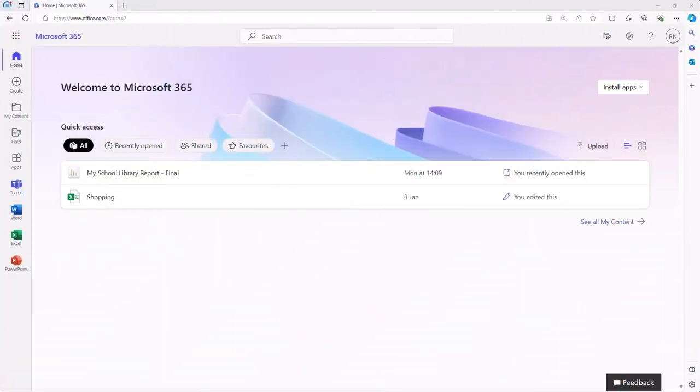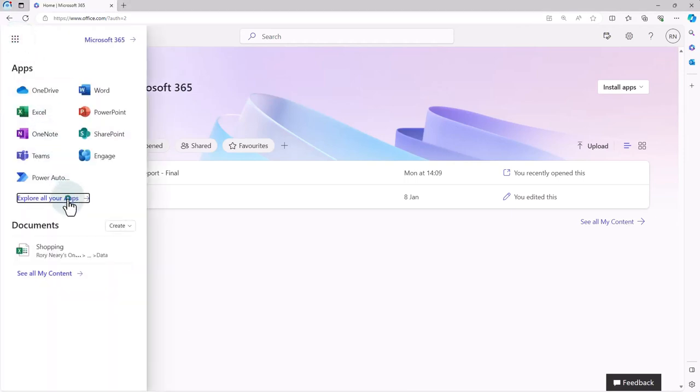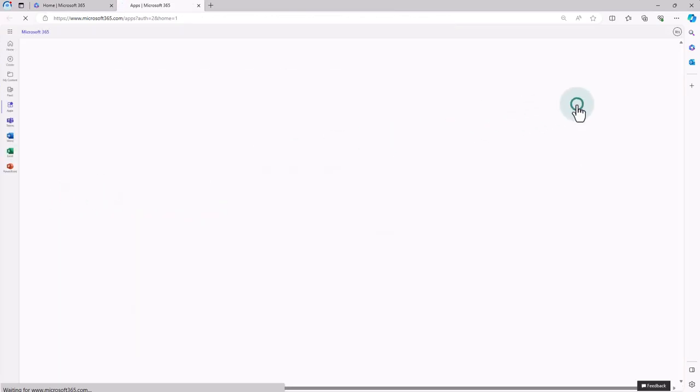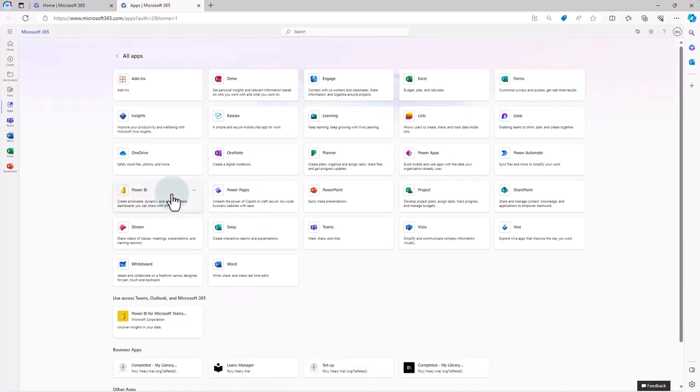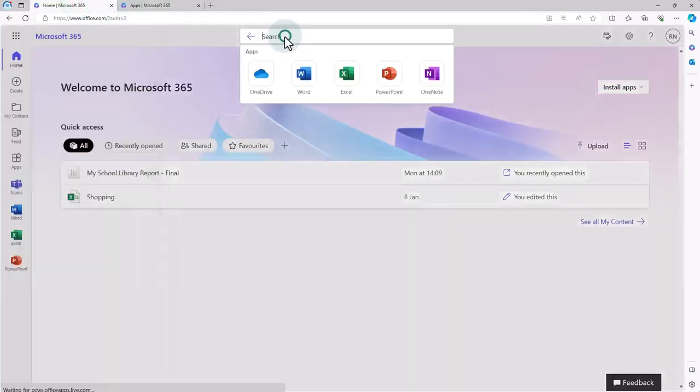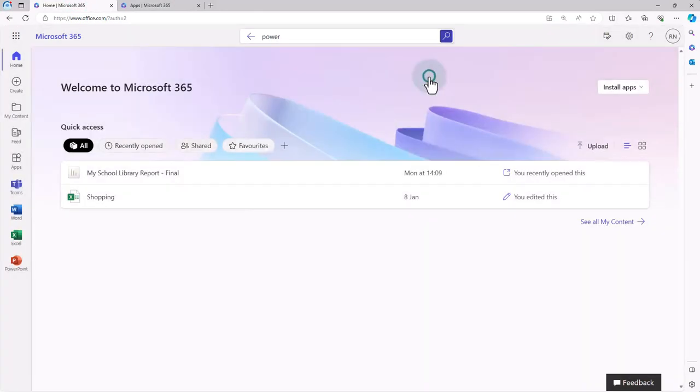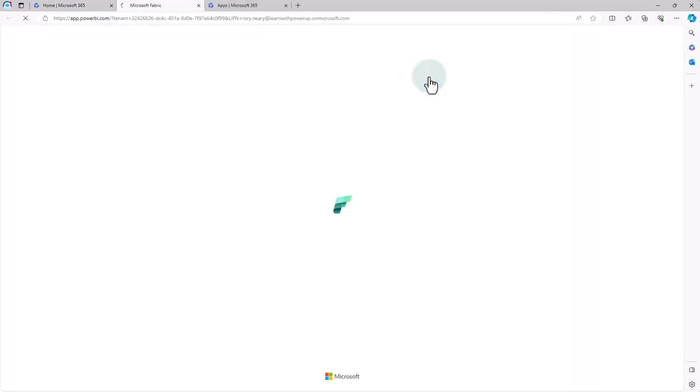I'm currently in office.com and I'm looking to access the Power BI service. There are a number of ways of doing this. You can go to the launcher, explore all your apps, and then go to all apps. And you can see you've got the option to select Power BI. Another alternative is to simply search for Power and select on Power BI. And this will take you to app.powerbi.com for your Power Up tenant.